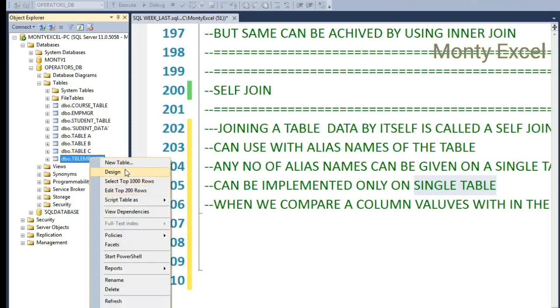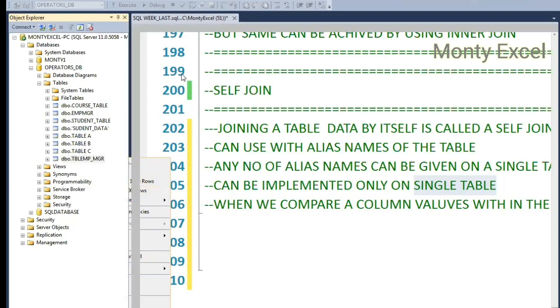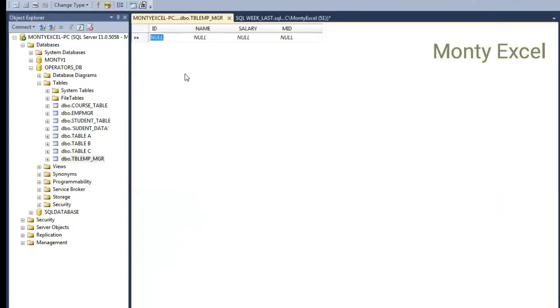Don't go for the design. Design is where you find the skeleton structure of the table. Click on the top 200 and you'll see it's asking what data you want to insert. So 101, I want to name something called Monty, whose salary is 8,000. And his manager ID is 101.